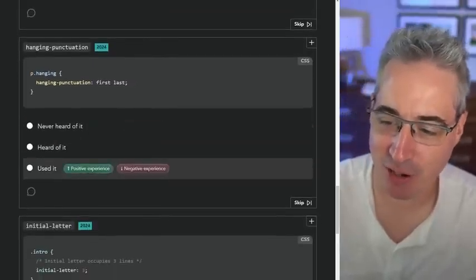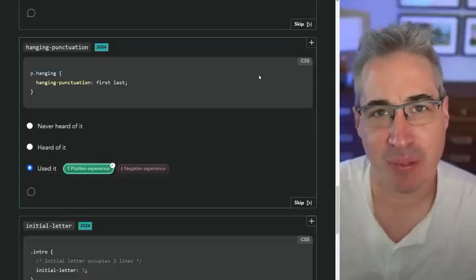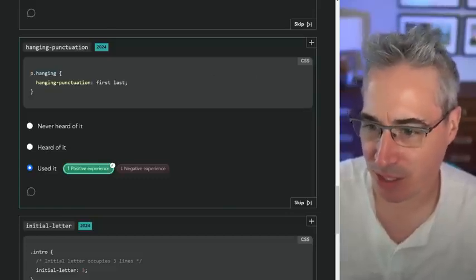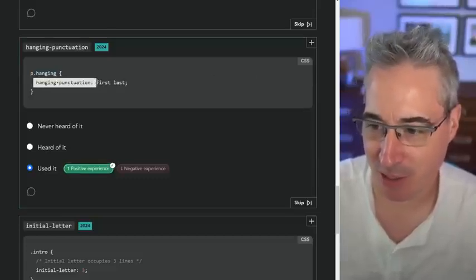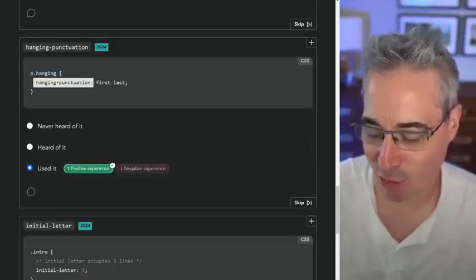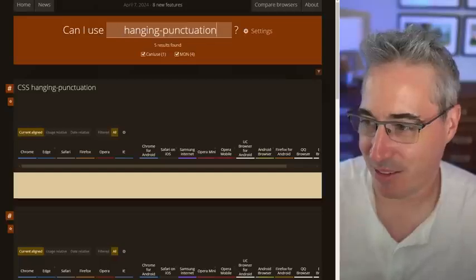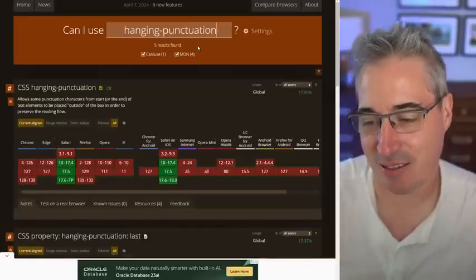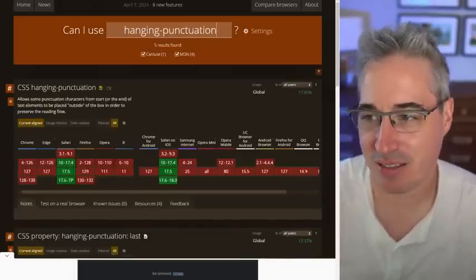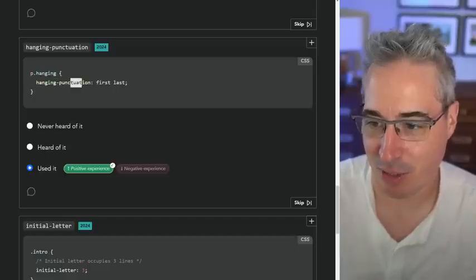Hanging punctuation, I have talked about this. I don't think this is in any browsers. We're gonna check it out. It's in Safari and it should be in all of them. And it's such a great little thing. Can I use, is it only Safari still? It is. The other browsers need this. It's amazing. I should talk about it more.